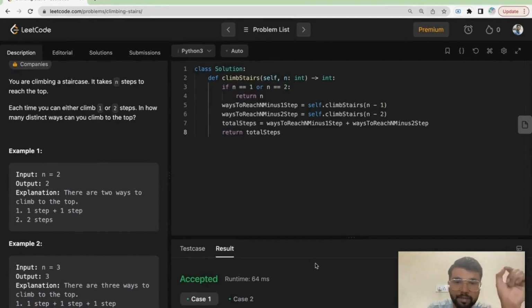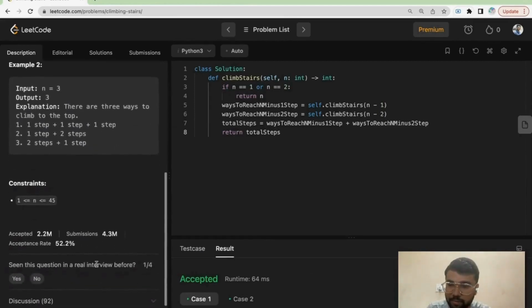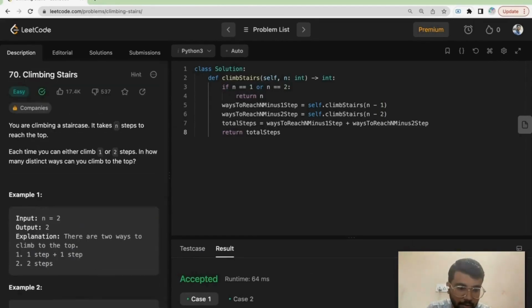If I try to submit this code, it will fail because it is not completely optimized. The time complexity will be 2 to the power n, which is not acceptable. Let's try to submit it and figure out the time complexity error. We should get the TLE exception.